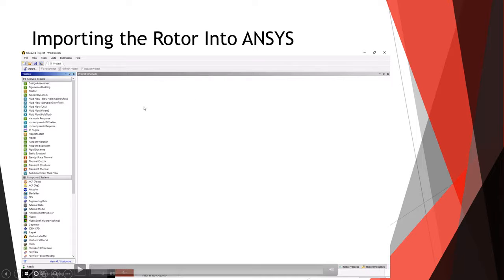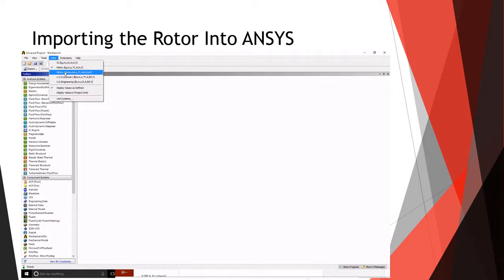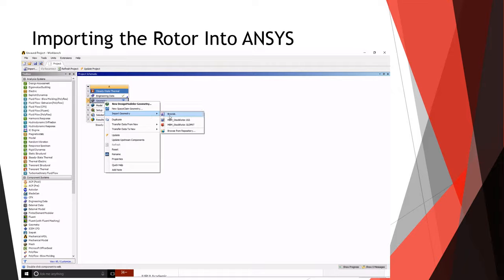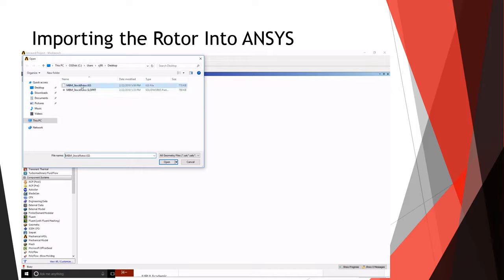So once I have everything selected as far as the material property and the geometry that was just created, I want to show you guys how I imported it into ANSYS, and it's pretty straightforward. Here we're going to select our proper unit just like we did before, and set it as a steady state thermal system. And we can right click geometry and import your file.